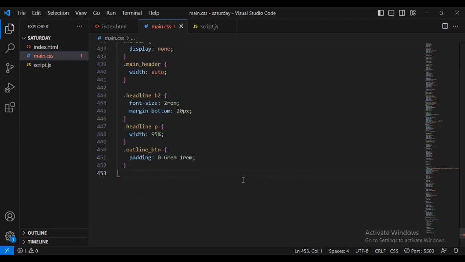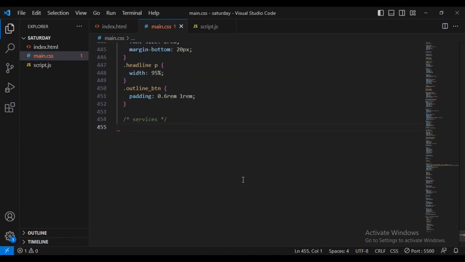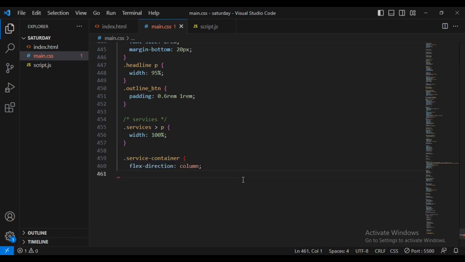Then let's start the services section. For the services section, I'm going to target the paragraph tags. I'm going to set the width to cover everything, 100%. Then services container flex direction from row to column. Then let's have a width of 100% to cover everything.